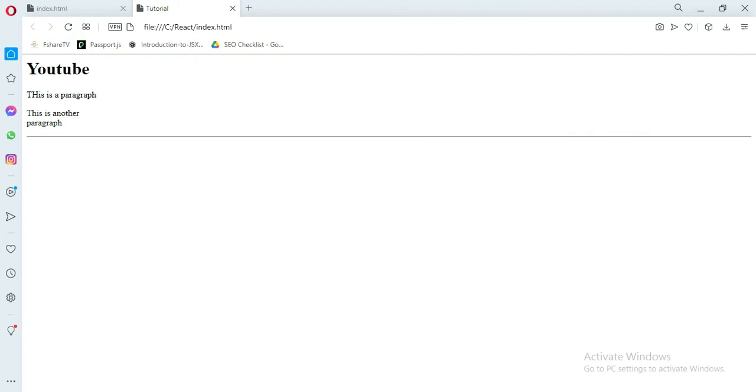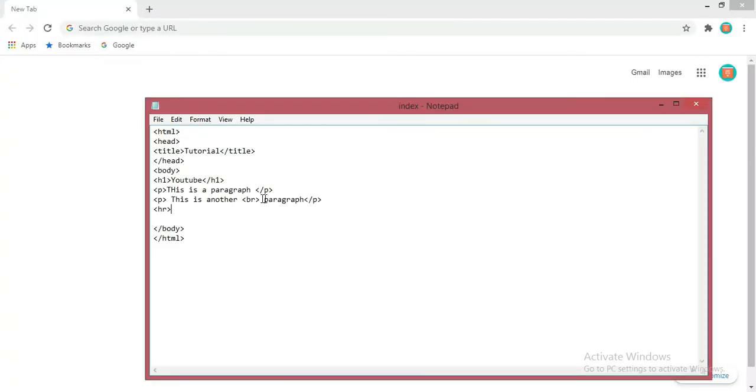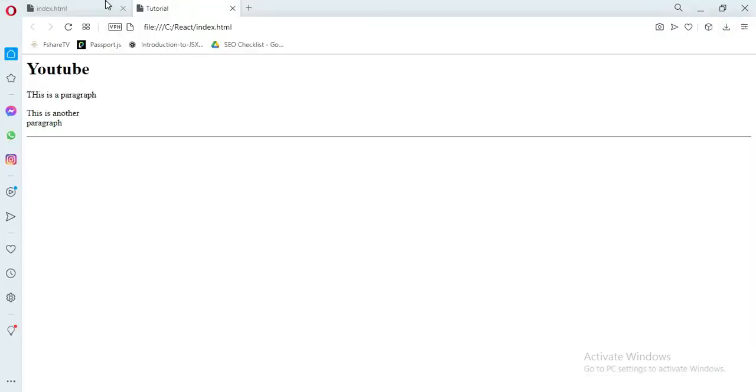So we have a horizontal line over here. And something to remember, guys, this hr doesn't have a closing tag. They are self-closing tags, because between two br tags we don't have to write anything. So we just wrote a br tag, and that's enough for it, because it doesn't need any closing tag, right? So that's how it goes.